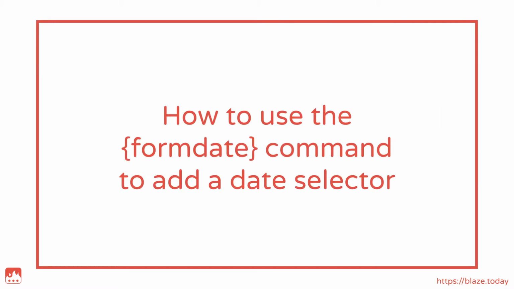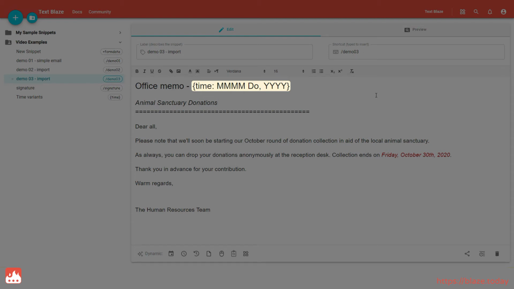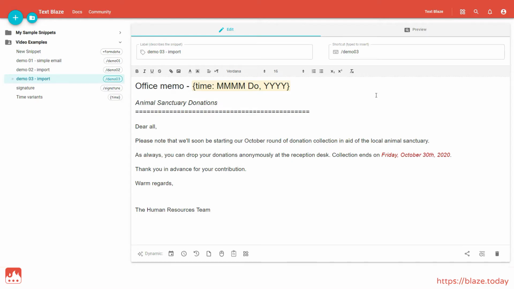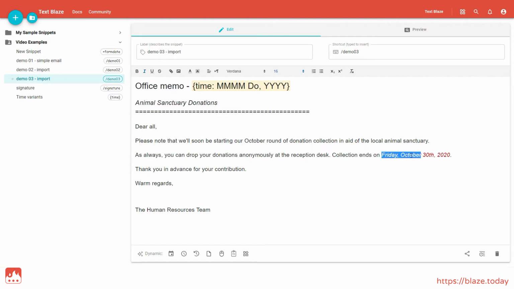In this video, I'll be showing you how to use the formdate command to add a date selector to your snippet. Let's use this office memo template as an example. Here, we're already using the time command to give us the current date, but I want to be able to customize the second date based on the deadline for the donations. I can do this by adding a date field in my snippet.